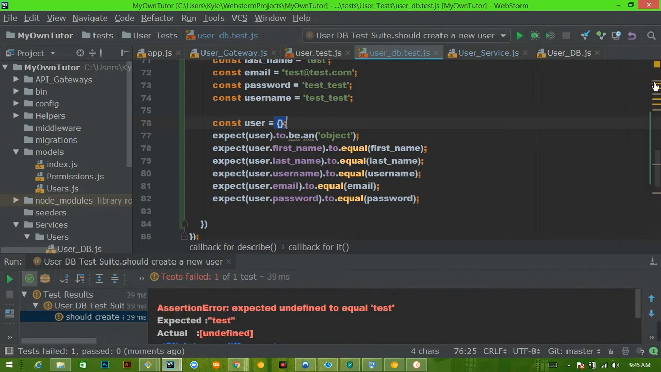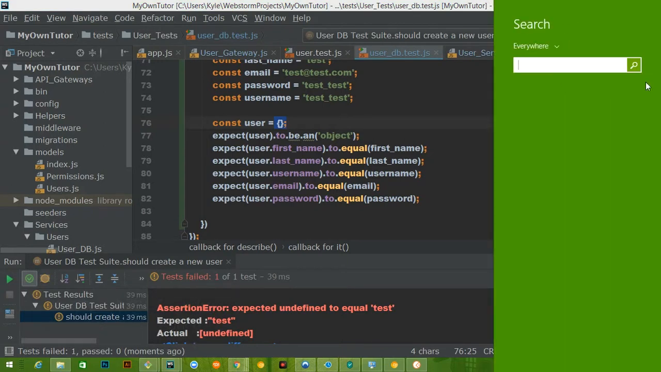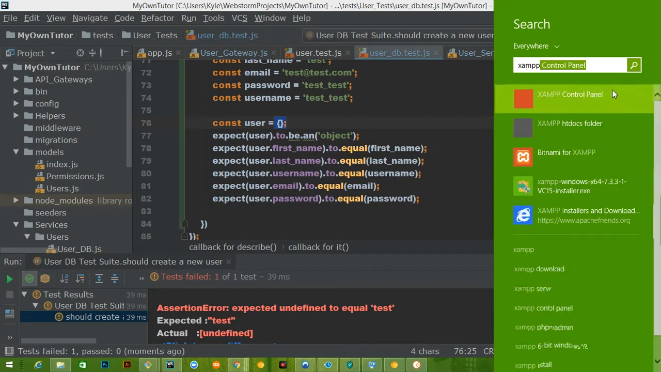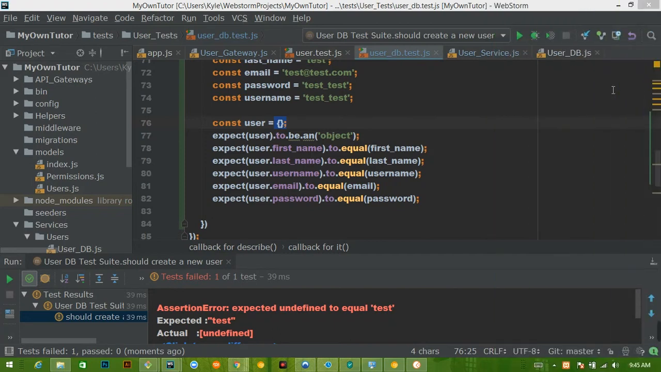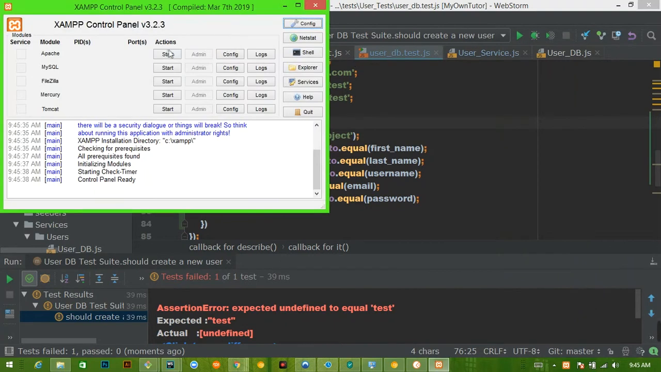Real quick, I just remembered that I don't have any of my database going. So let's go example and start.